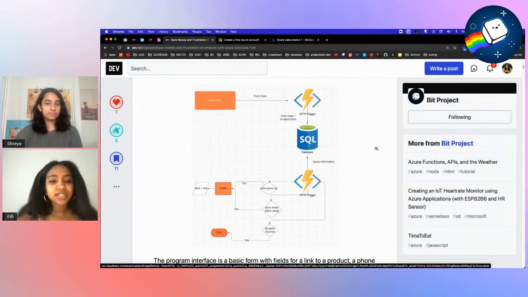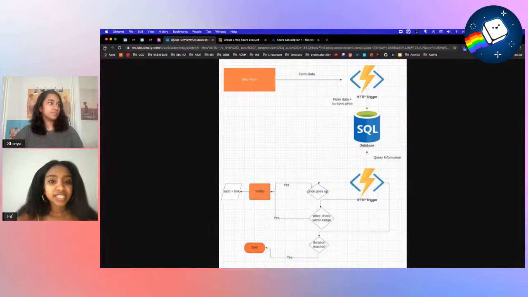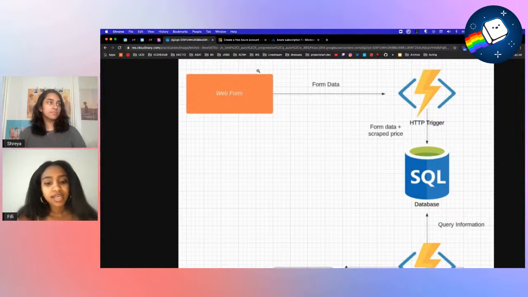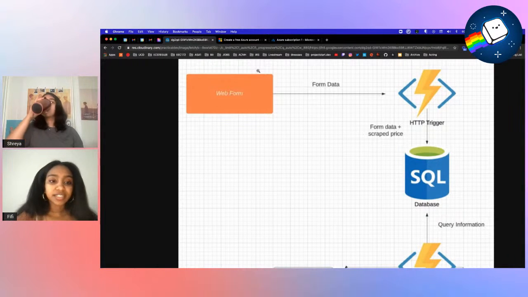Okay, so this is just a flow chart of what the app is supposed to look like. You're basically going to start with a very simple web form where you input data such as your phone number, the link to the actual product that you want to get notified on, and then the basic discount percentage that you want off. So for example, if I want a chapstick from Amazon and I want to have 20% off of it, that's when the app will remind me.